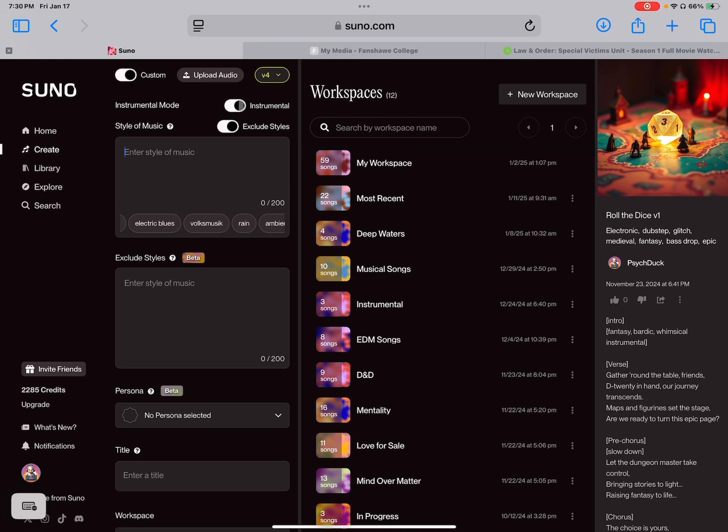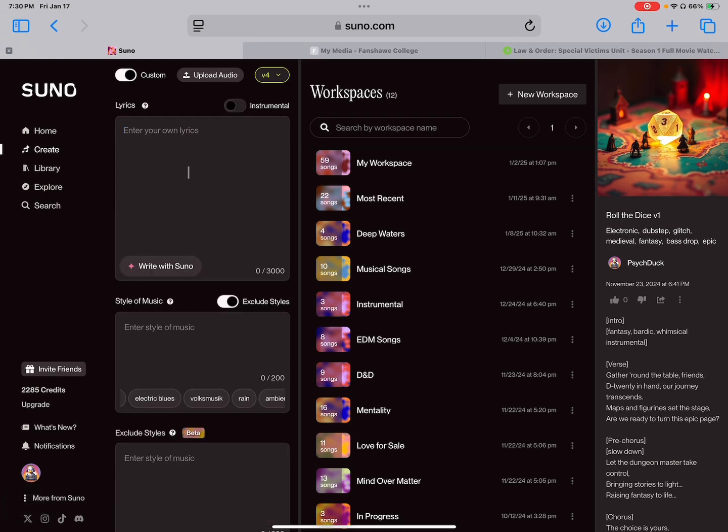And then if you turn off instrumental, this is where it gives you the space to enter your own lyrics. It shows you how many characters you can write. 3,000 is quite a bit. I'm able to do a pretty long song, or type in lots of words, and I have never reached the 3,000 mark. You can write with Suno, which pretty much generates lyrics for you, and then you can edit them that way, but I don't use it. I only add in my own lyrics.